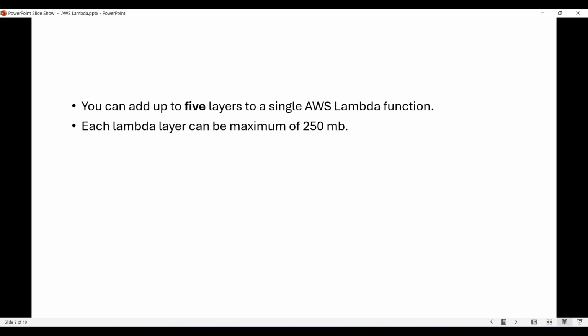You can add up to 5 layers to a single AWS Lambda function. Each Lambda layer can have a maximum size of 250 MB. Now let us see what are the steps you need in order to create a Lambda layer.